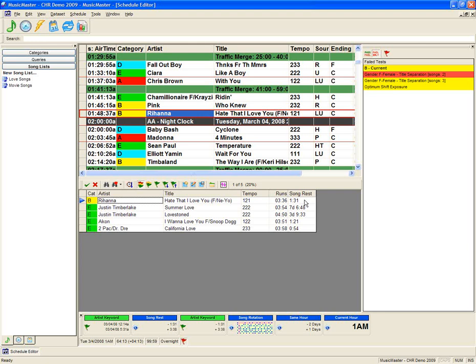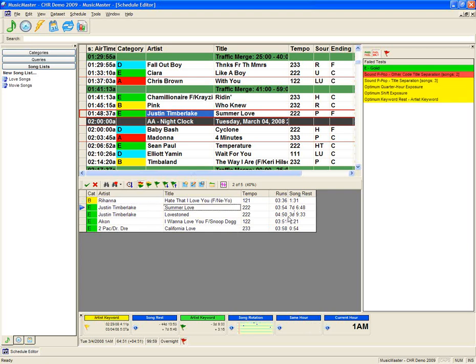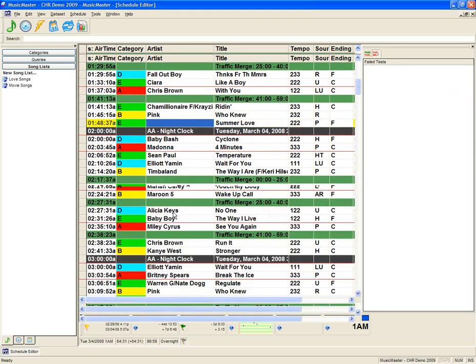But here is where you're going to see the list of it. And so you've got Rihanna here at the top, and she's got a rest of 1 hour and 31 minutes. I've got Justin Timberlake here as the second song, and he's got 7 days, 6 hours, and 48 minutes. So that's why that's a little bit different. And so I'm going to cancel out of here and show this to you again.